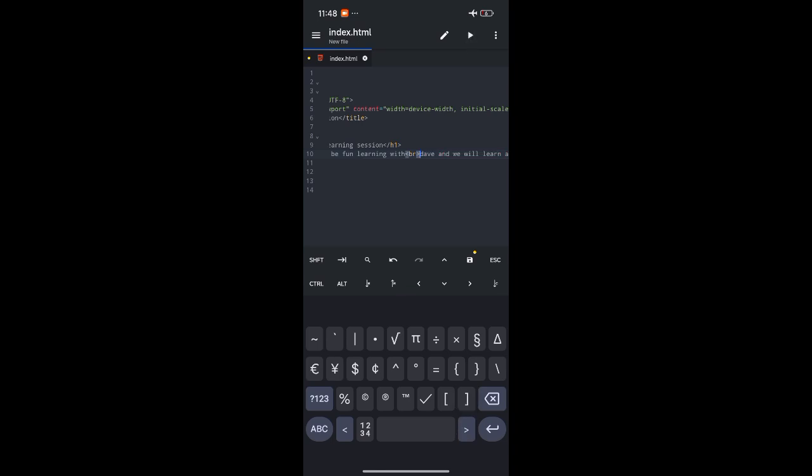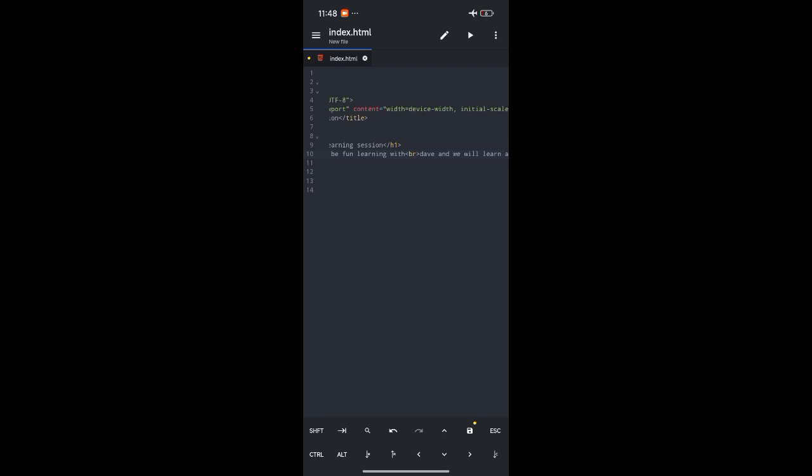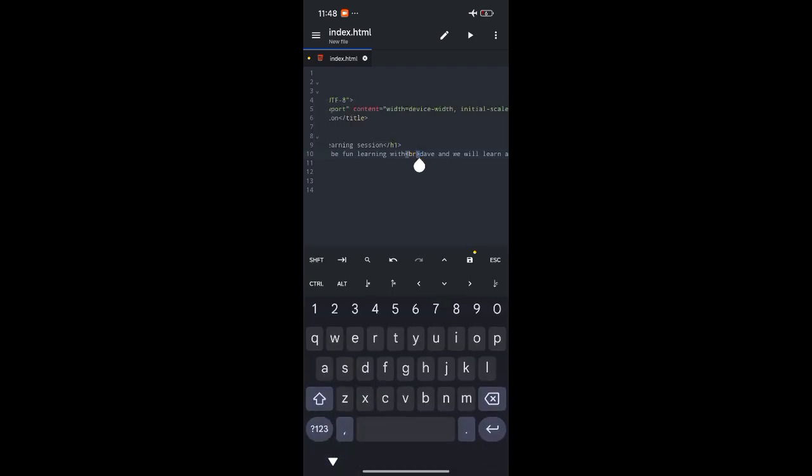If you notice, you can see my paragraph is in 2 lines. It's going to be fun learning with. Then on the next line, Dave, and we will learn a whole lot. Okay, let me take it away. Absence proves importance than anything. Now when I play it, you can see it's going to be fun learning with Dave, and we will learn a whole lot. Do you notice Dave is not on a separate line like it used to be? Do you notice it is now like a normal paragraph?